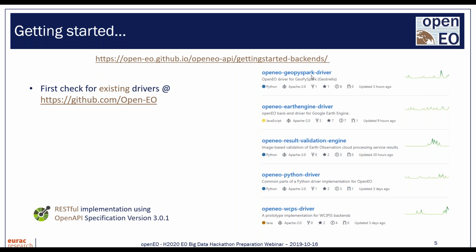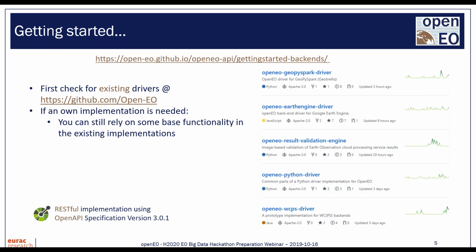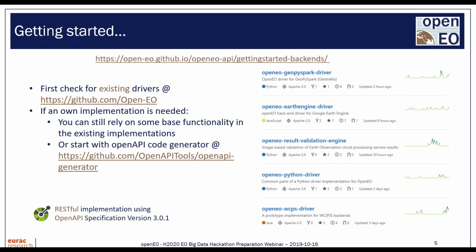For example, here from VITO, we have something that is based on GeoPySpark. We have a driver that is connecting to the Google Earth Engine. There are other implementations like the one we do here in Eurac, which is based on OGC WCPS interfaces. And of course, if you want to develop your own stuff, you can use all of this and then adapt it to your own infrastructure needs. Or you can start from scratch.